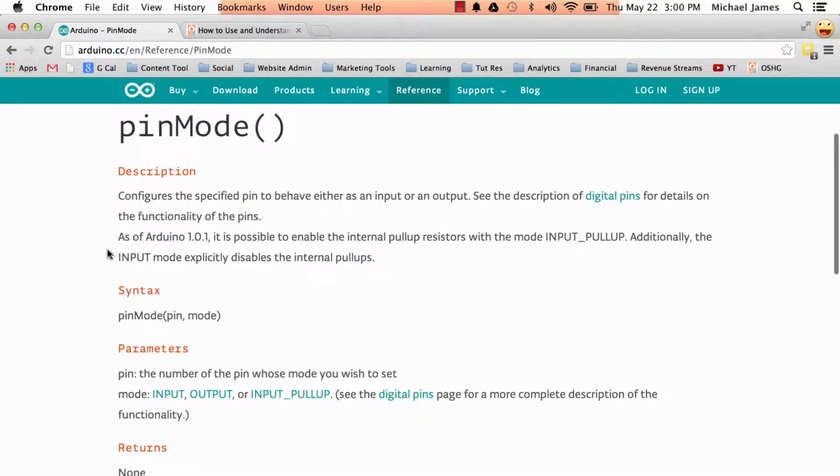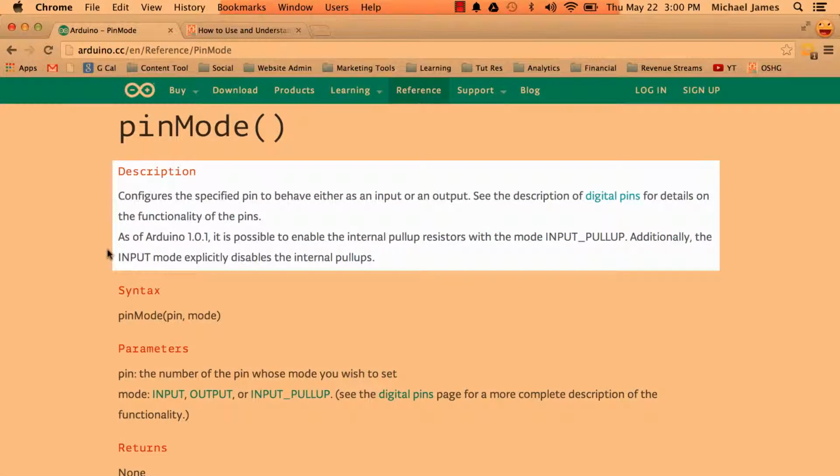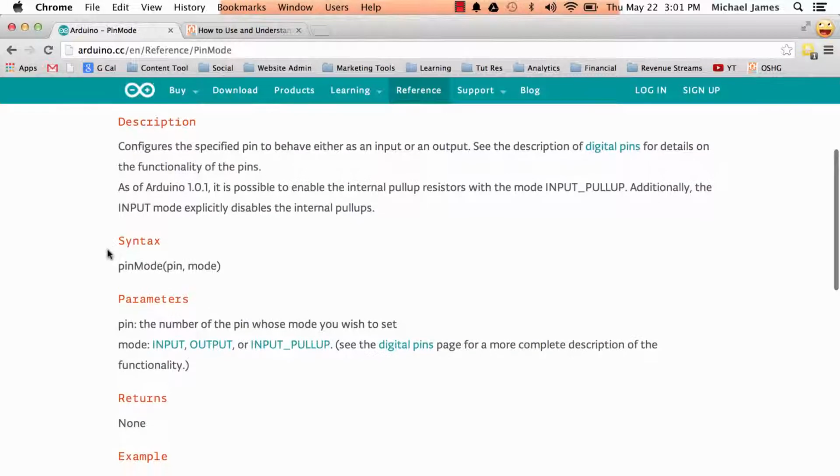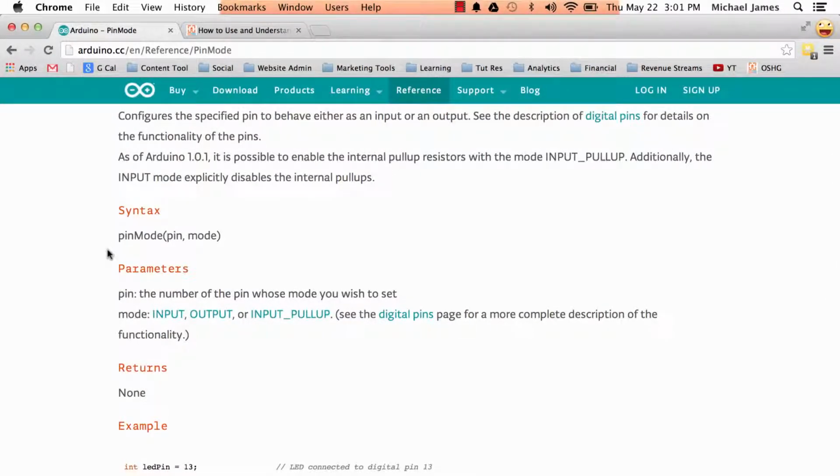The description is pretty straightforward. It's just going to say, hey, this is what the function or the entry is about. It's going to usually use pretty plain language, but in some cases it will use some acronyms and stuff like that that you might have to look up. So the syntax is going to show you how to actually write the function.